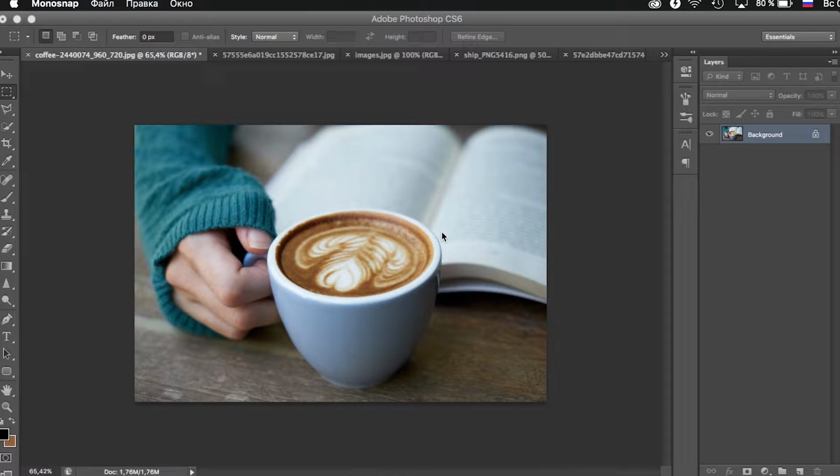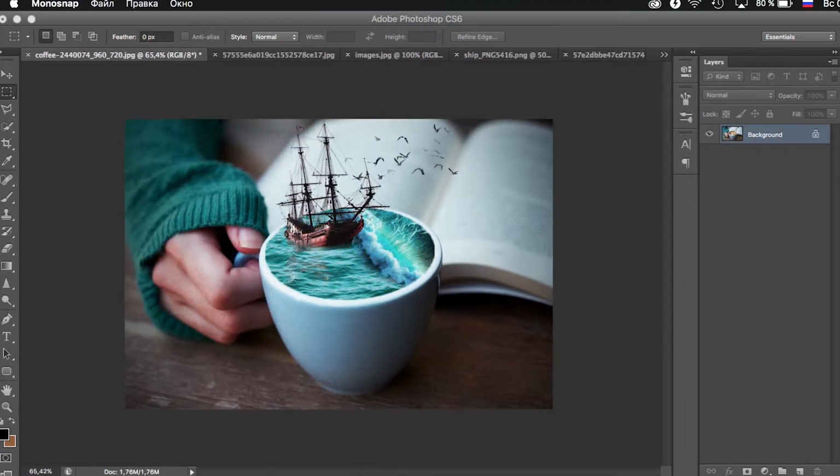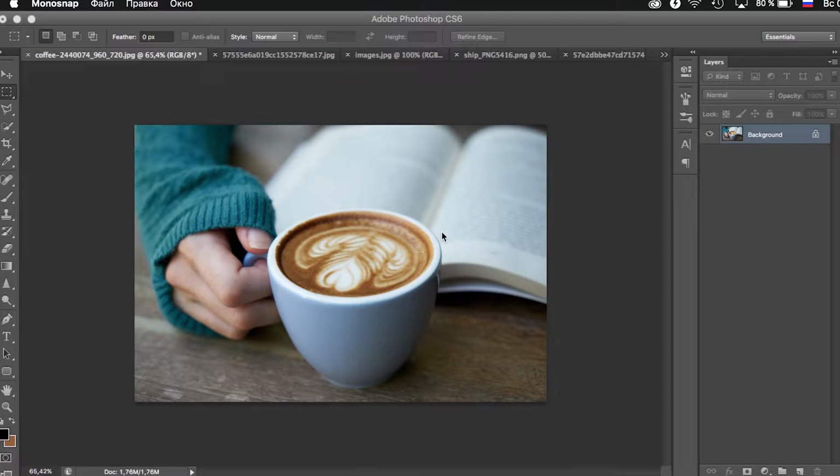Today I'll show you how to edit this photo like that. We'll replace coffee with sea and add a pirate ship and some gulls. We will also make good color adjustments in order to make our photo even more atmospheric and interesting. So let's get started.